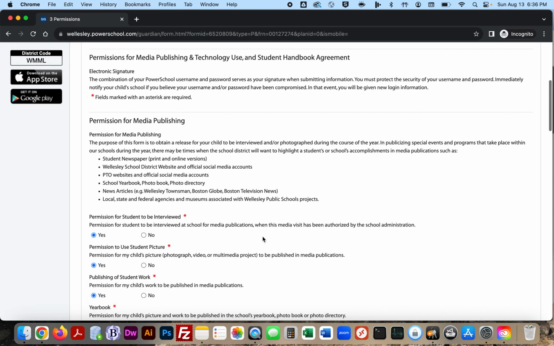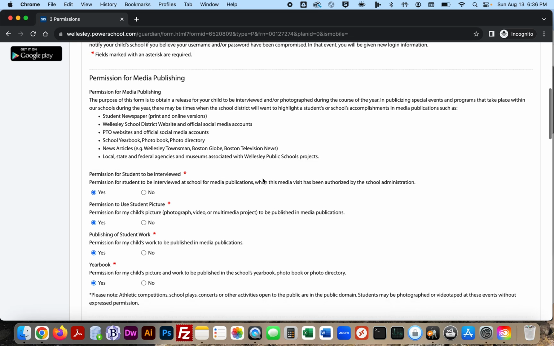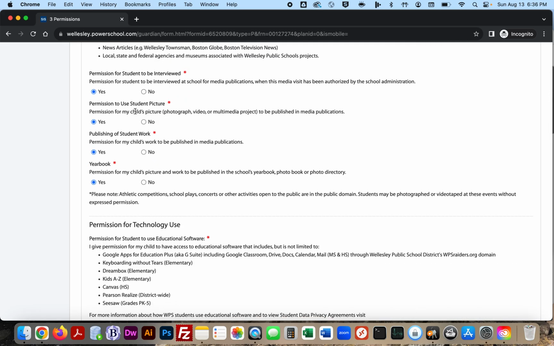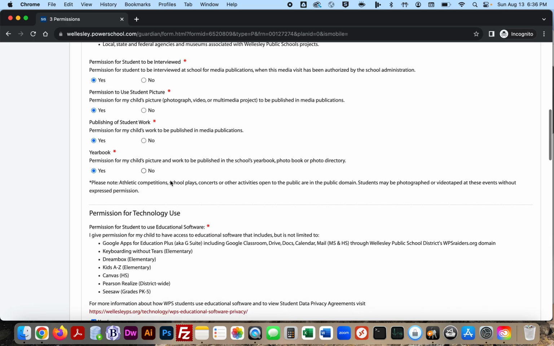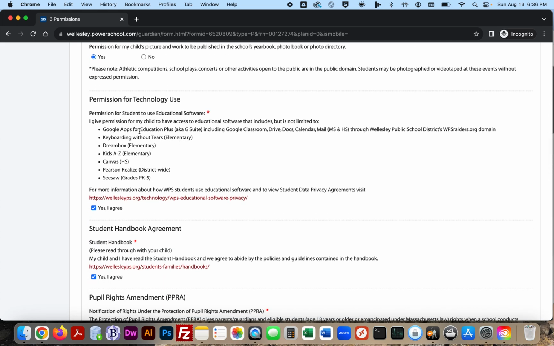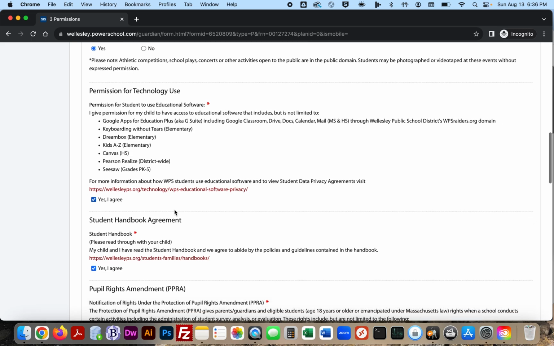Okay, and this is the student handbook agreement. Other permissions: can they be interviewed? Can we use their picture? Can we show a picture of their work? Technology use permissions. These change slightly from year to year, but this is the list of the commonly used technologies that we use, plus a link to our educational software privacy agreement.